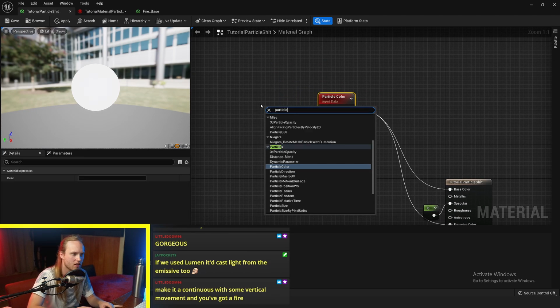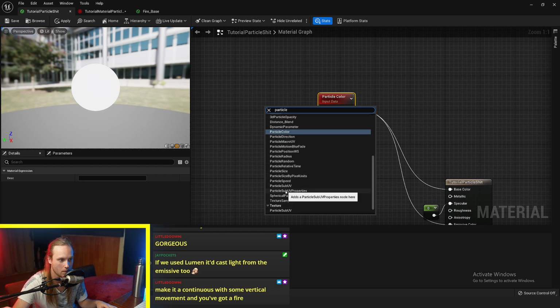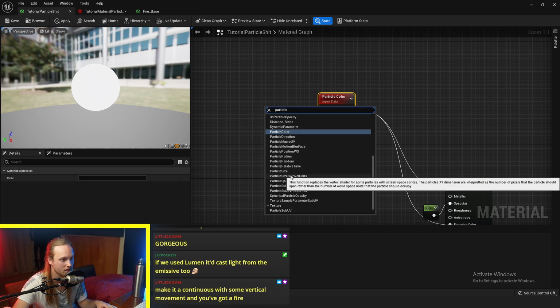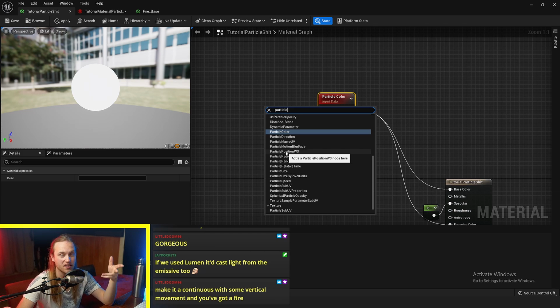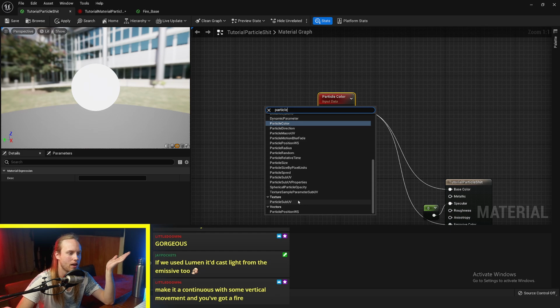If you just type in particle in your material editor, you'll see a lot of particle nodes. You know, particle size by pixel units, which is like a screen space size. You can get the particle's position in world space, which gives you the origin point of the particle in world space. Particle direction, and so on. You get it. Lots of particle things.